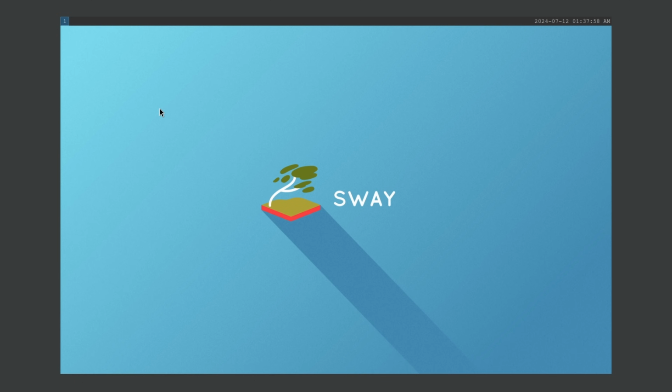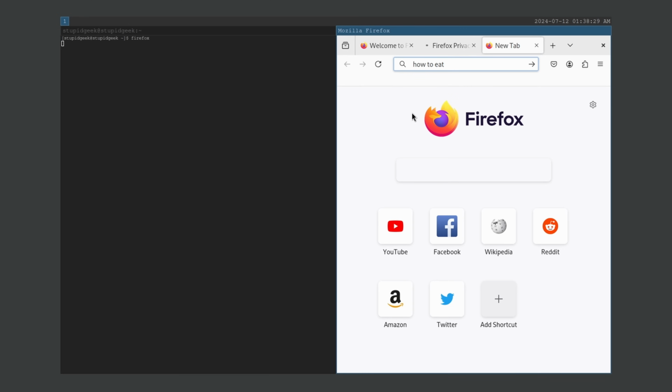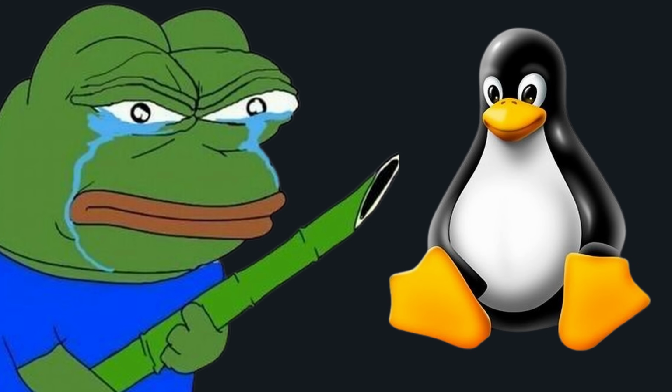Switching to a lighter desktop environment, I installed Sway. Sway worked okay, but as soon as I installed Firefox on it, the VirtualBox froze again. My hopes were shattered again. This time, I was ready to give up for real.